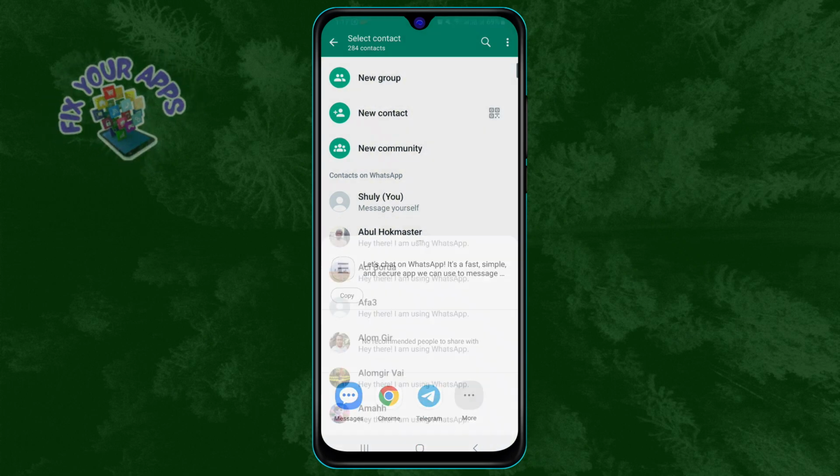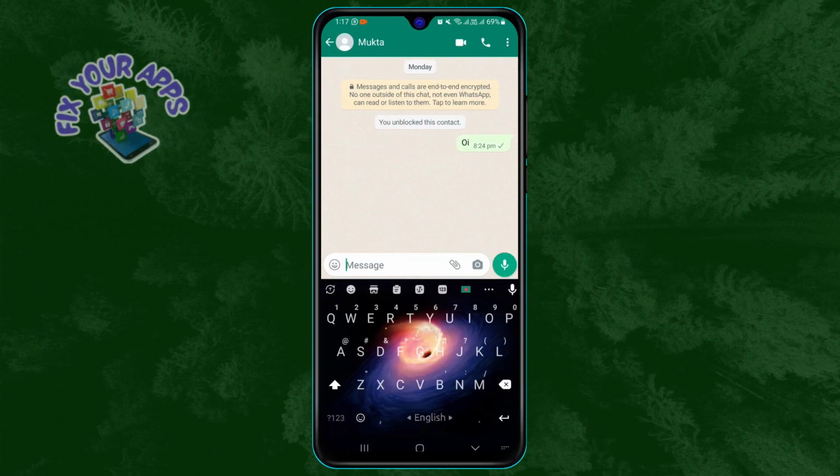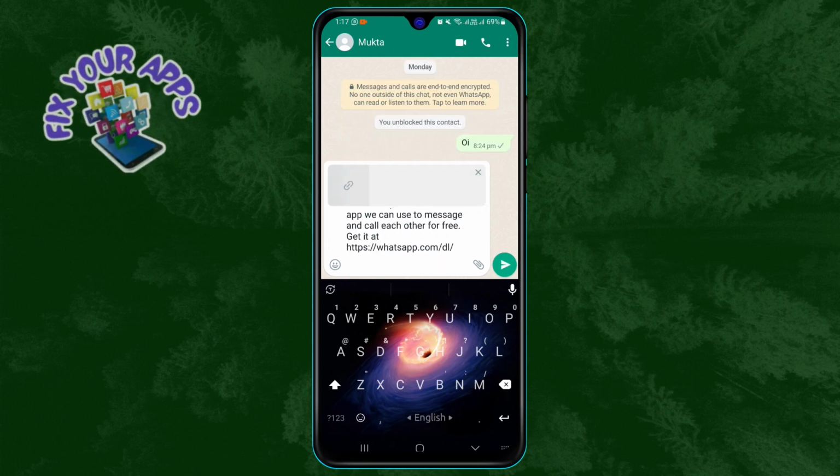Step 4. Tap on the contact you want to invite to WhatsApp. You will see a pop-up message asking you to confirm your invitation.